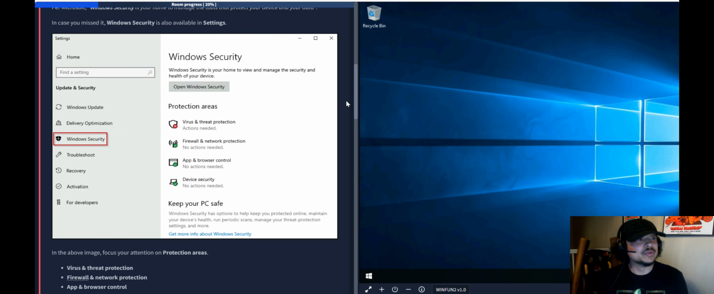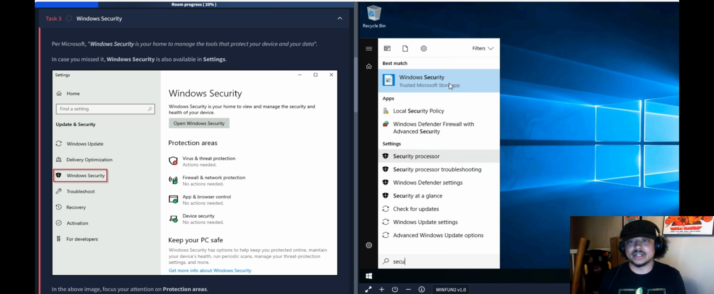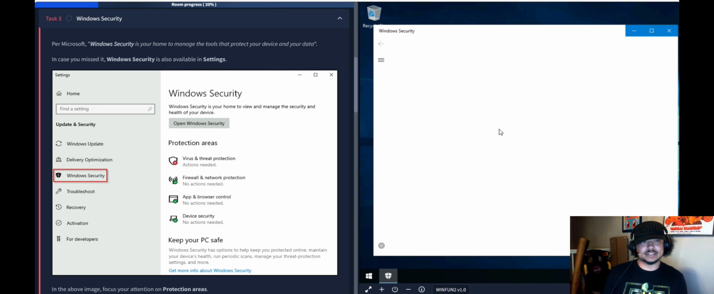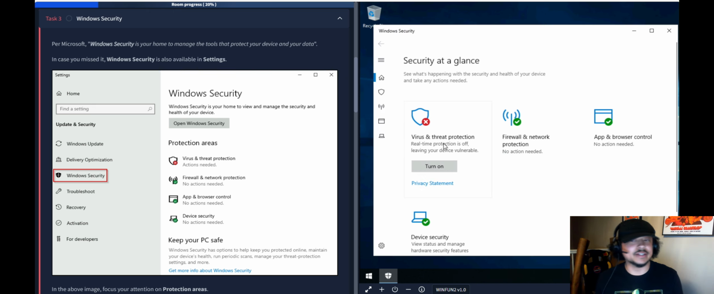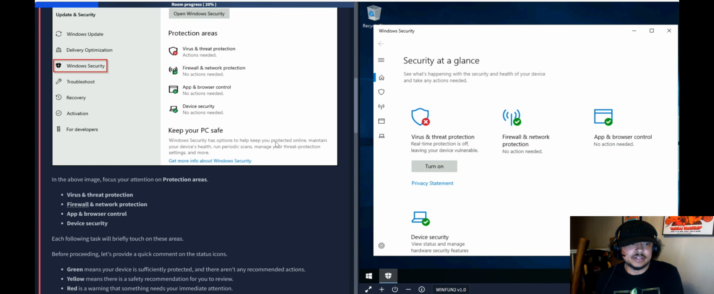All right. Windows Security. So per Microsoft, Windows Security is your home to manage the tools that protect your devices and your data. So we're going to go ahead and search for security. Is this actually going to open up? Damn icon. Okay, it did. So you can go through settings to get it, or you can just launch it like that.